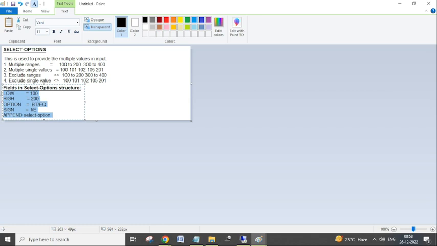Okay. Usually, if you don't want to pass any default values, you don't need to use it. But how can you pass default values to the select option like this? You have to populate low, high, option, and sign, and you have to append it. So what are the fields of the select option structure? Low, high, option, sign. This is a very, very important interview question also.